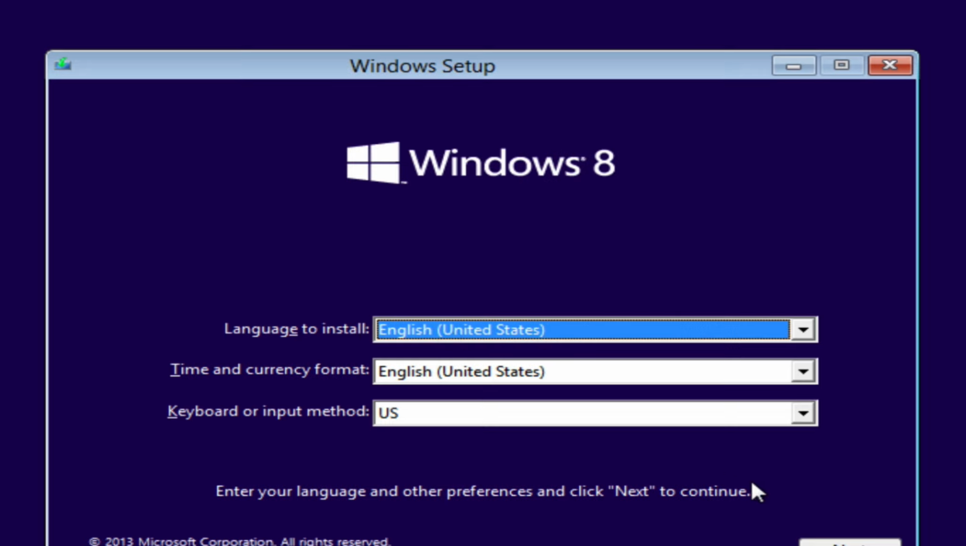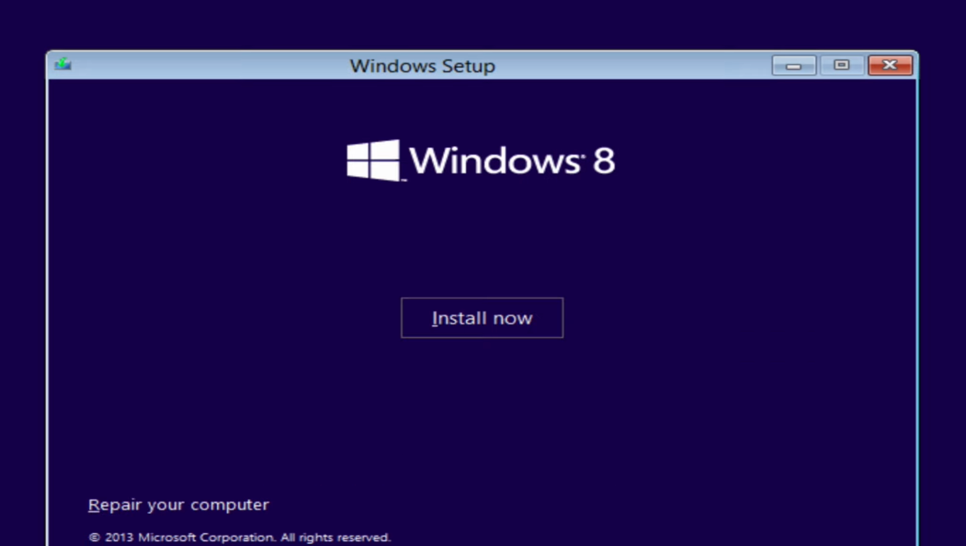So we click next, and like I said, from here on it's the same process when you're clean installing or you are installing Windows 8 on a computer. So I will be referencing that if you're watching this for separate computers. Repair your computer, I'm not going to get into that. Install now, and setup is starting. It does seem rather familiar to Windows 7, and it stays this way for Windows 10 as well, which I will be making a video on.